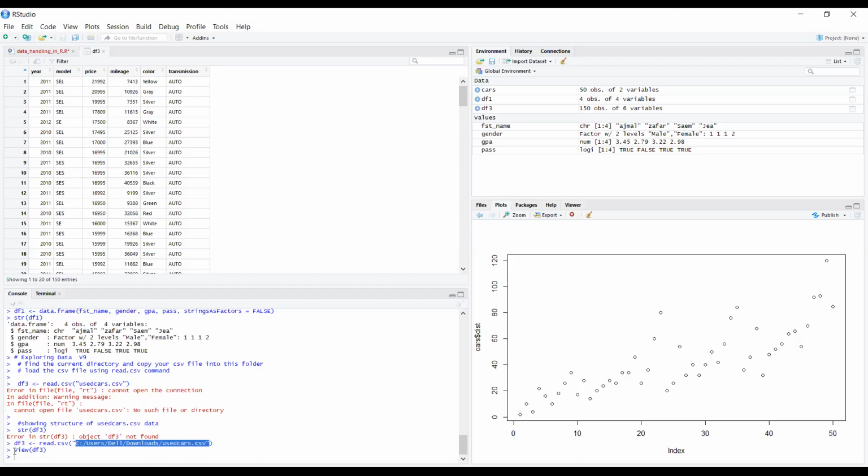When I executed this command, you can see the df3 data frame is constructed, and I want to see its structure. So I have to execute the str command. I'm just pressing the up arrow, which will bring back the previous command.